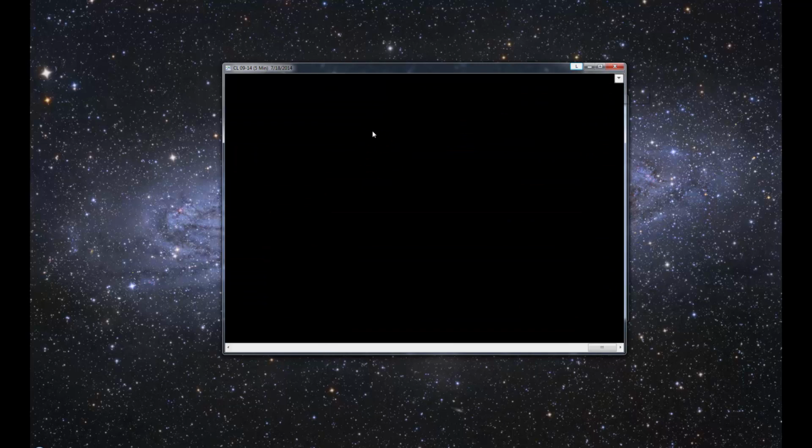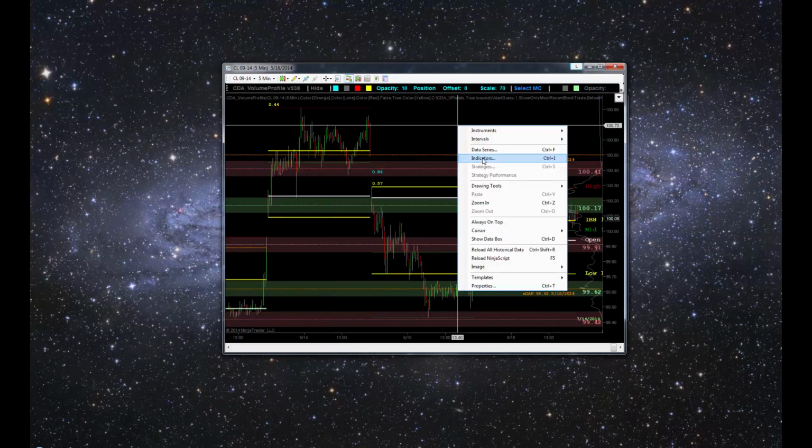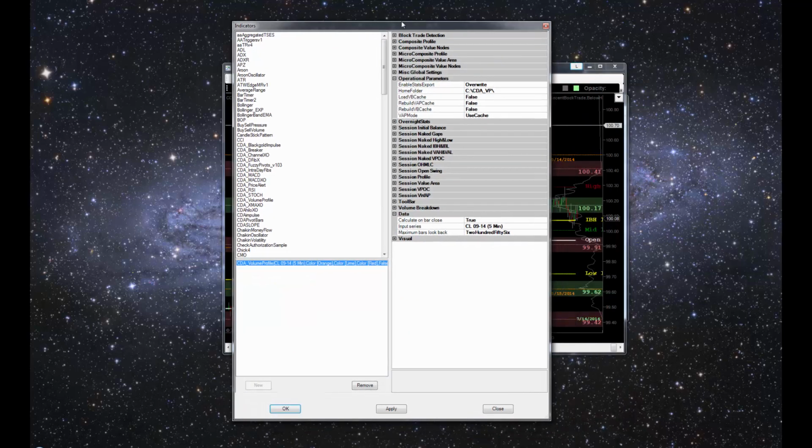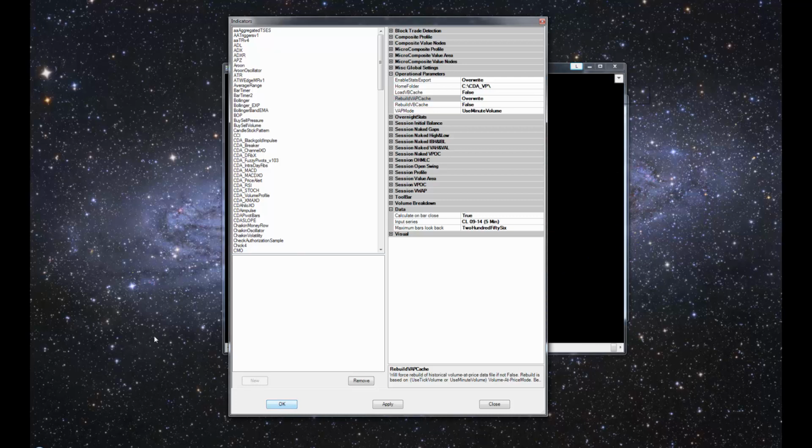And when the chart refreshes, we should see no volume profile since there's no cache files. And current VAP mode is use cache. So since we're building the minute VAP cache file now, change the VAP mode to use minute volume and rebuild to overwrite. Click OK and come back in about a minute.